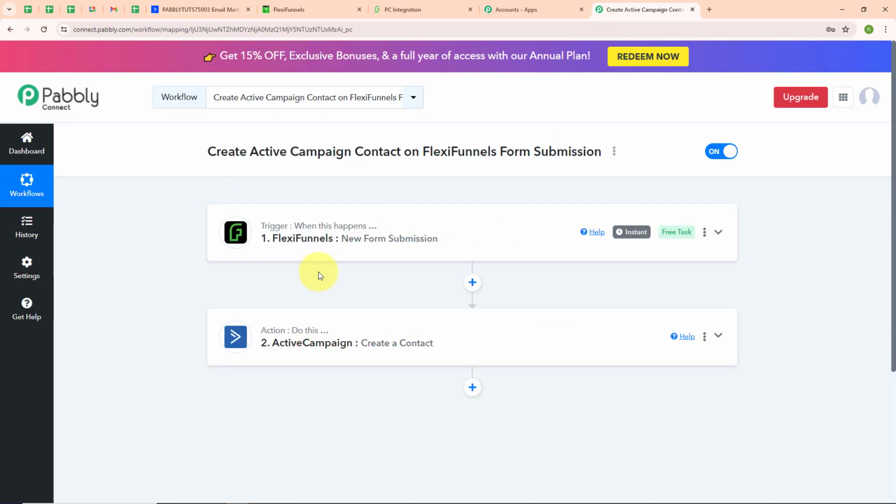Now let me summarize this whole video for you. So here we have taken our trigger as FlexiFunnels and our action as Active Campaign, so that whenever a new form submission is made in our FlexiFunnels account, automatically using the details, a new contact should be created in our Active Campaign account. If you want to use the same workflow, then you can find the clone link in the description box below. I hope you liked the video.